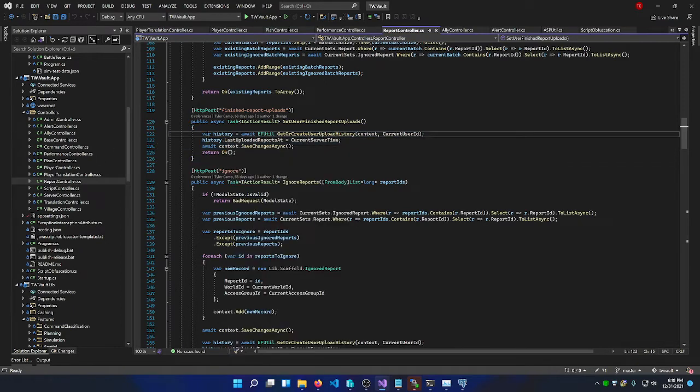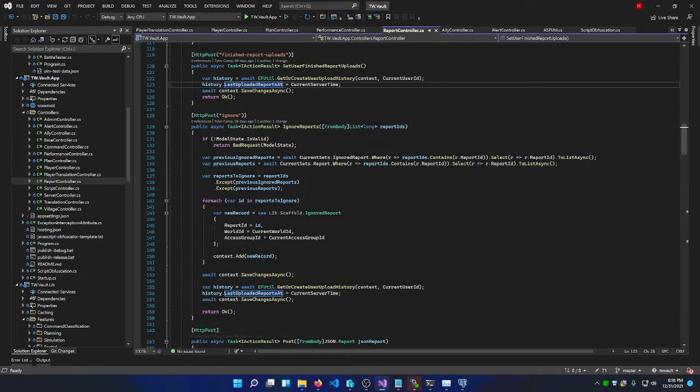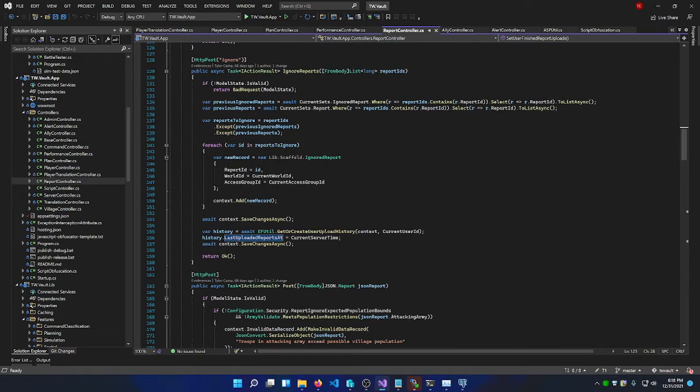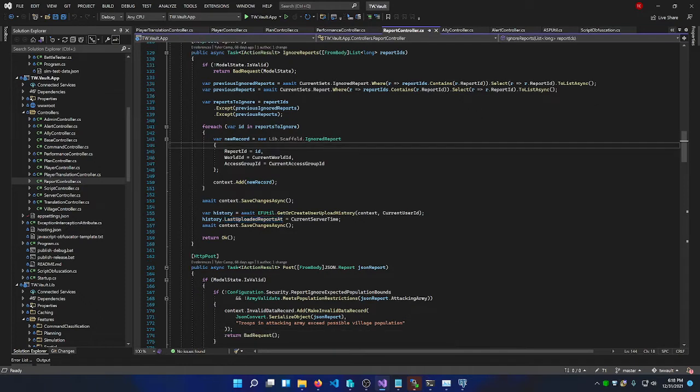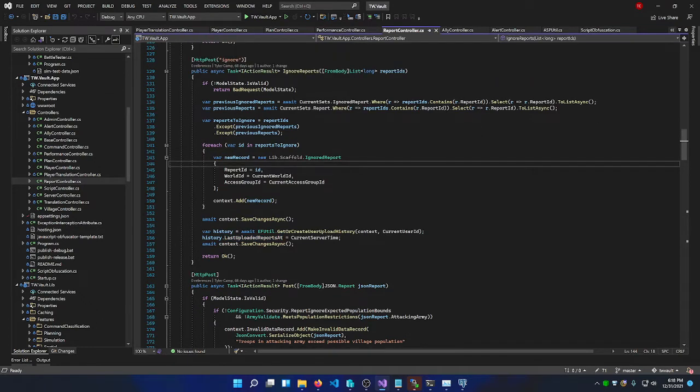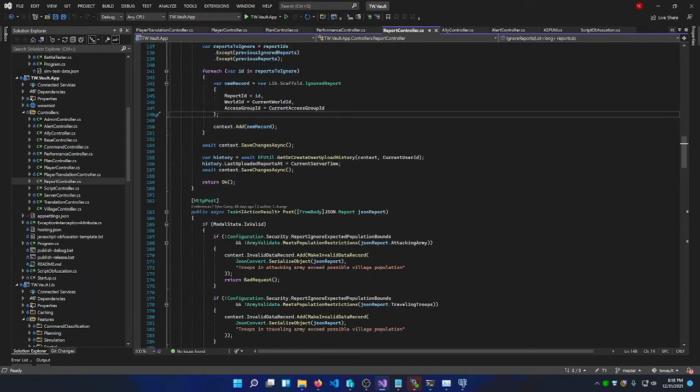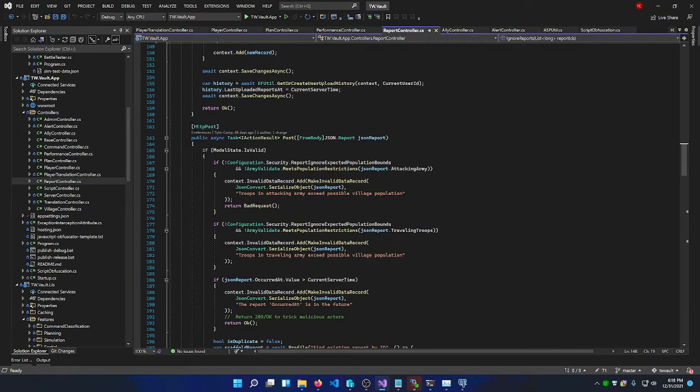So there's a specific thing, and once it's done uploading everything, then it assigns this last uploaded report tab. So you have to wait for it to finish. You can't just skip out on the rest. Reports that are ignored. This would mostly be for player farming, I guess. I don't recall what that was for exactly. There were some cases where we filtered out reports.